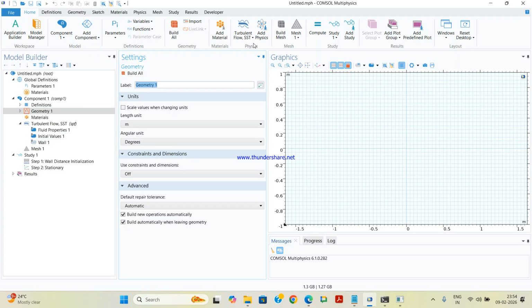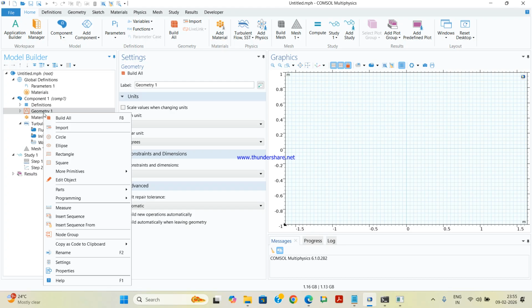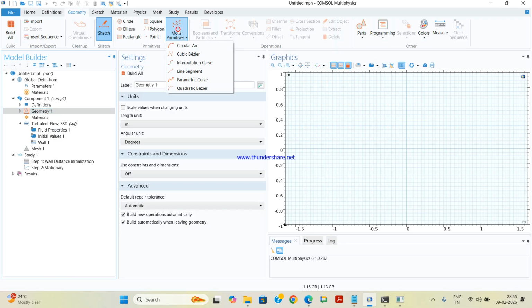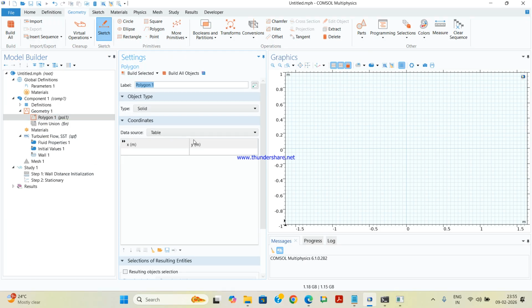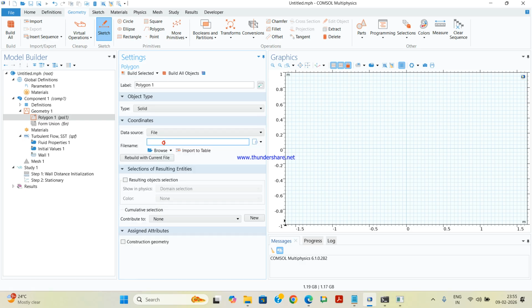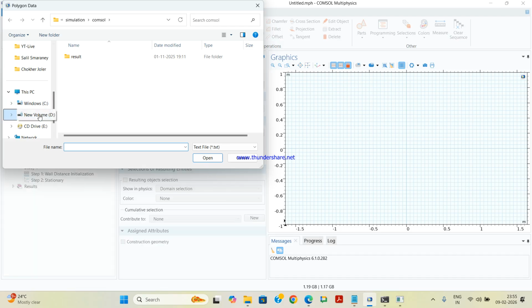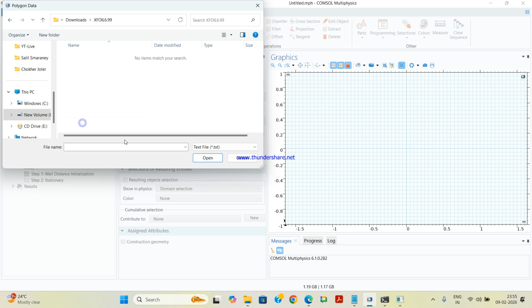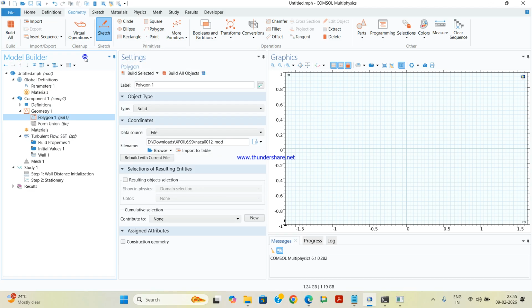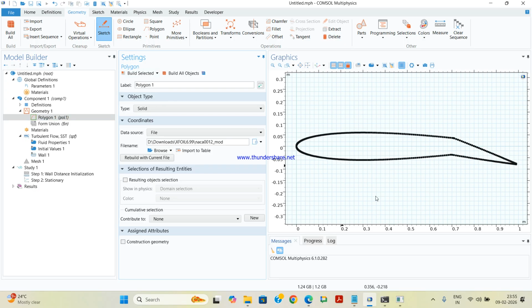Now I'm going to the console, and in the geometry tab, you see there are the primitives. We can go for polygon, and here we can go for a file and browse it. That is basically in the D drive, downloads, then the X file, and all files. If you open this file and build selected, you see that the particular geometry is created.